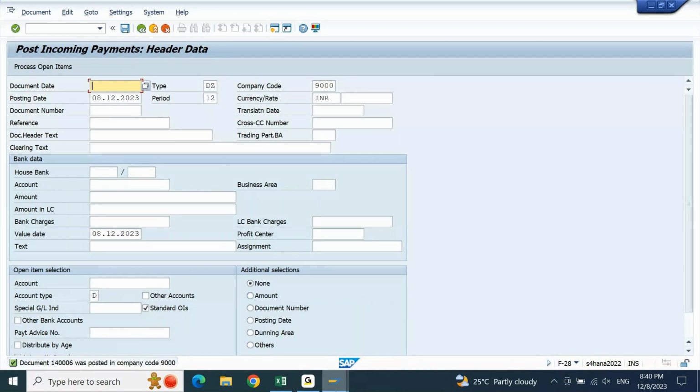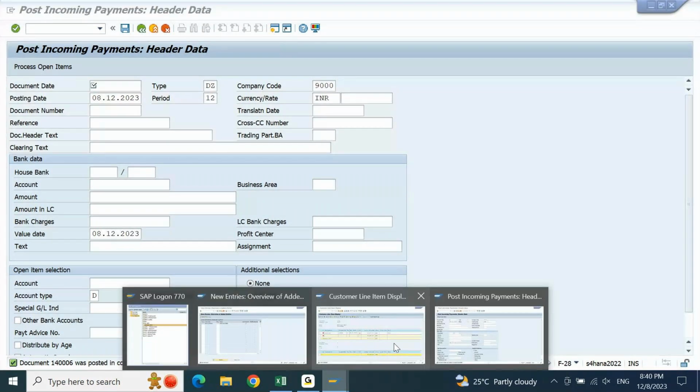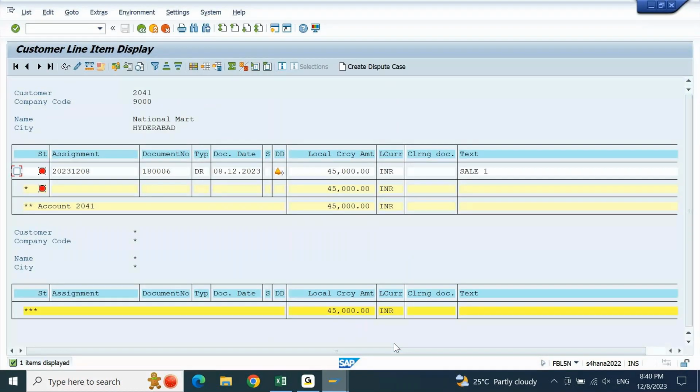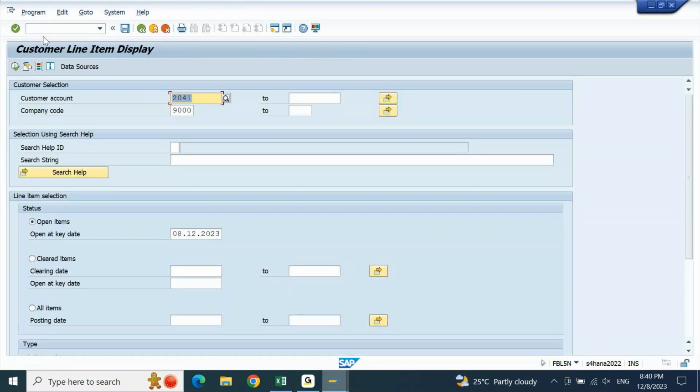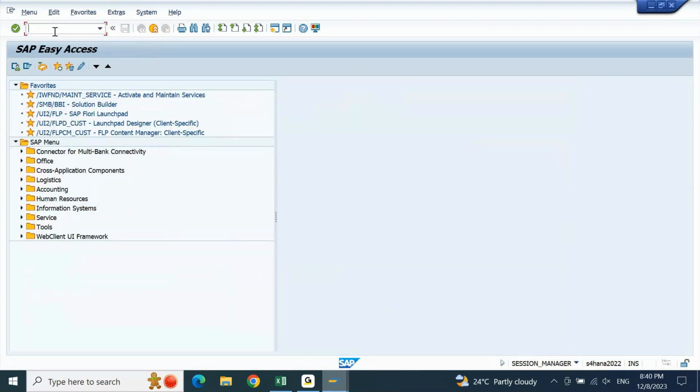Once payment entry is recorded, your customer outstanding should become 0. Let me refresh the customer report. Now customer outstanding is cleared. Now from this customer outstanding, you received the amount and then you posted the amount in check incoming GL account. Let us verify in the check incoming GL account whether you are able to see 45,000 INR or not.